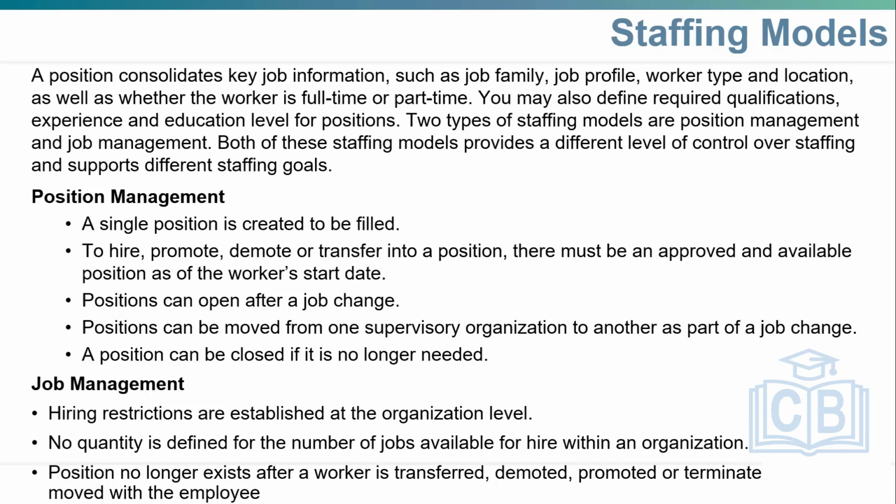So when is position management used? When a single position is created to be filled by a worker. Every worker will have a unique position in which they are working. To hire, promote, demote, or transfer into a position, there must be an approved and available position as of the worker start date. So if you need to hire an employee in your supervisory organization, you should have an open and approved position available. If you're transferring an employee from one organization to another, the other organization should have an open position available, or the position may be transferred from one supervisory organization to the other.